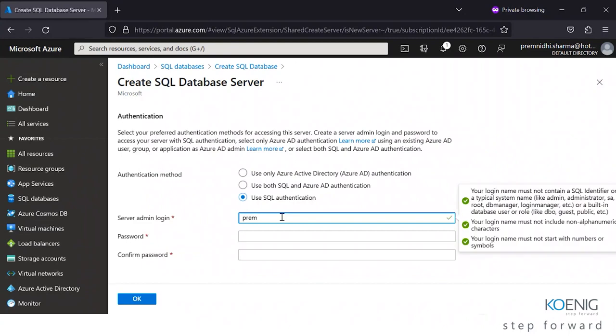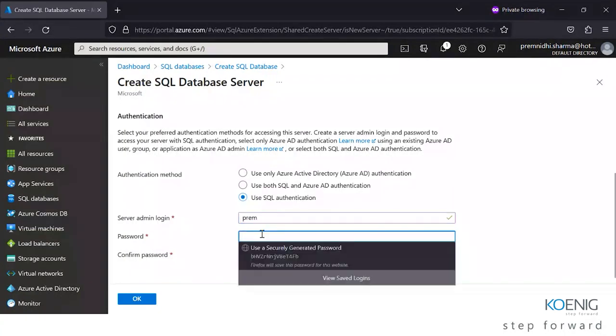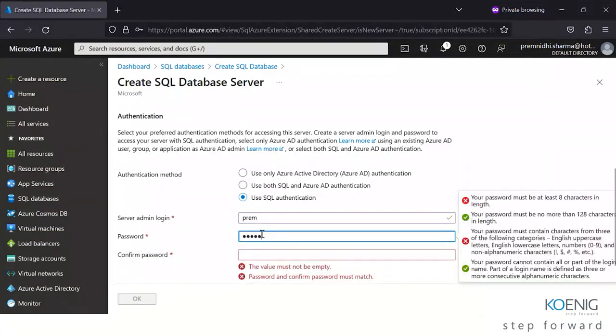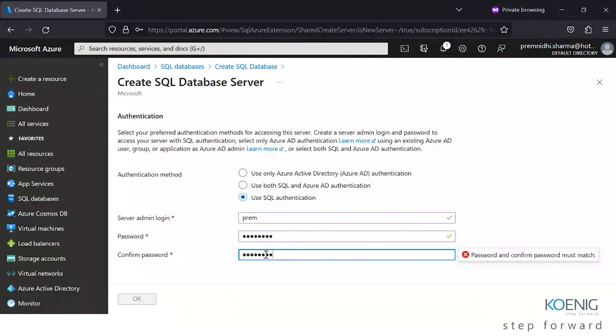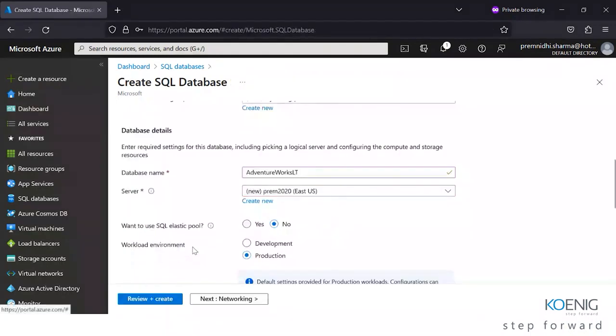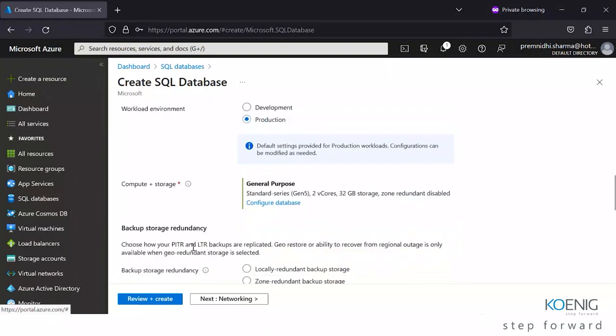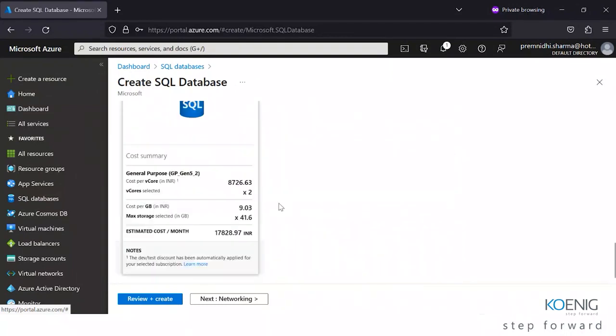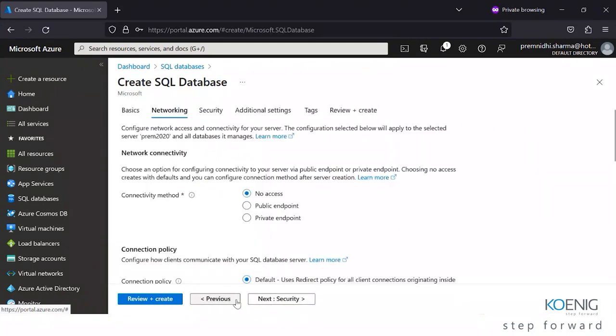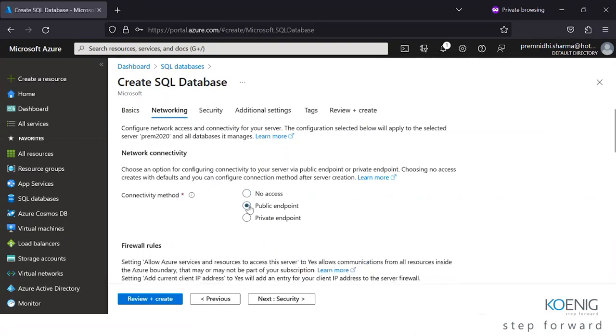Username, Prem. So guys, Prem is actually a login name. When we connect with the SQL server, Prem is the login name. Then the password, and confirm the password. Click OK button. And then this is the service tier I am selecting, for example, the same, not a problem. It is a per month cost in INR. Public endpoint I am selecting.